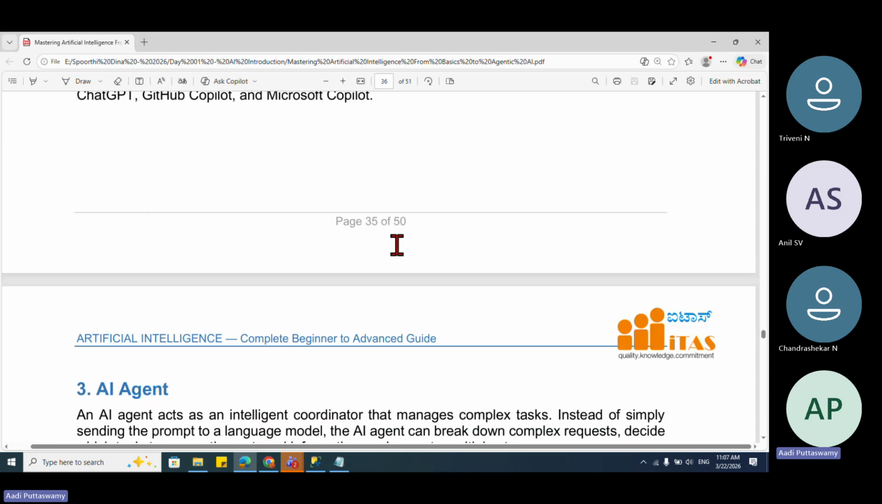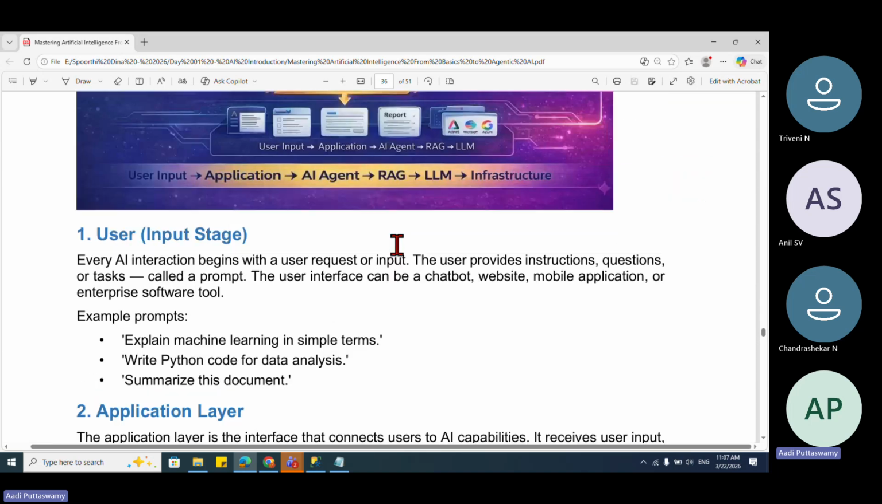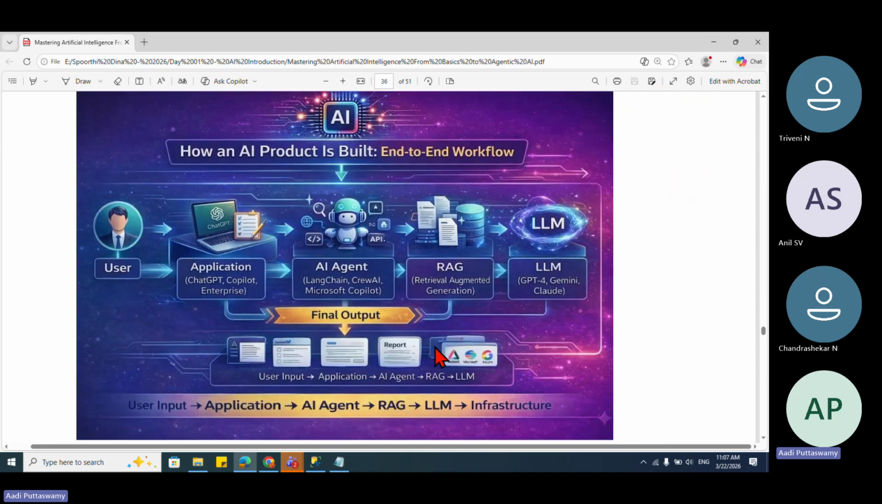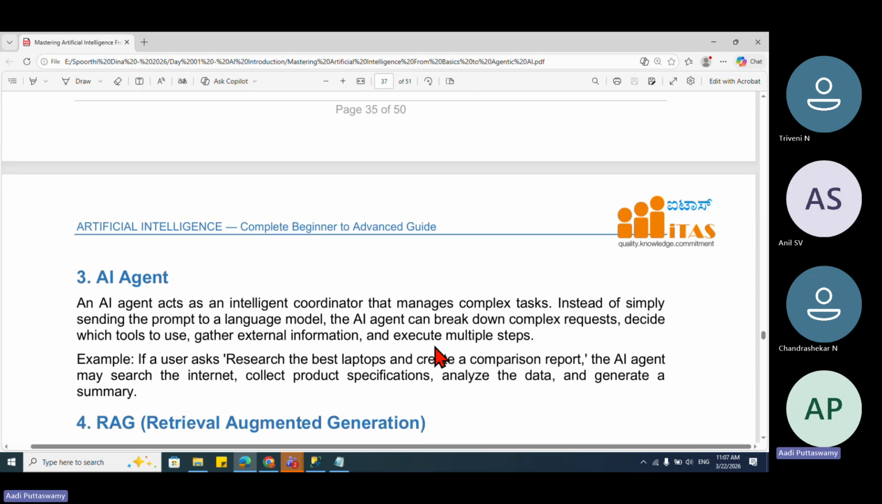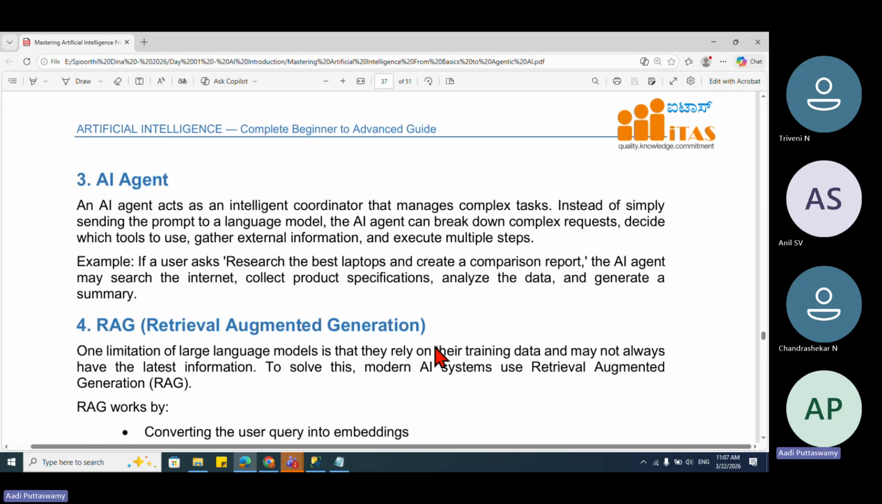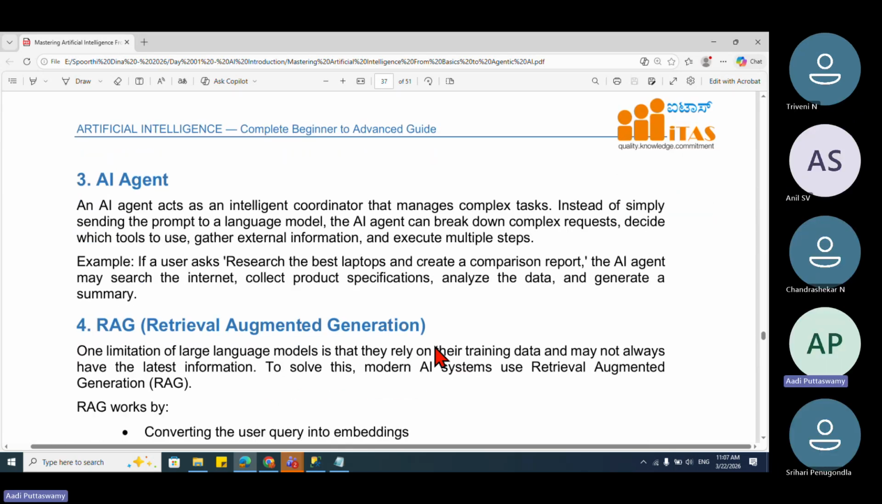Next is the AI agent. AI agents are agents where we assign some work and they start working on it. An AI agent acts as an intelligent coordinator that manages complex tasks. So it has been assigned one task, and it has to work on that. Instead of simply sending the prompt to a language model, the AI agent can break down complex requests, decide which tools to use, gather external information, and execute multiple steps.